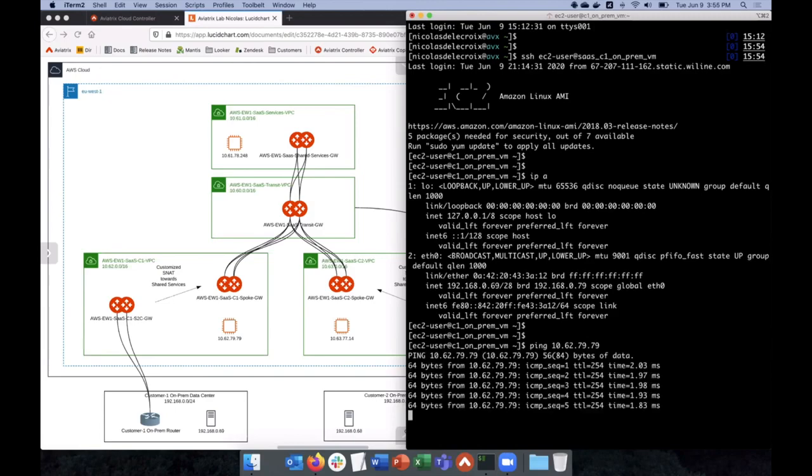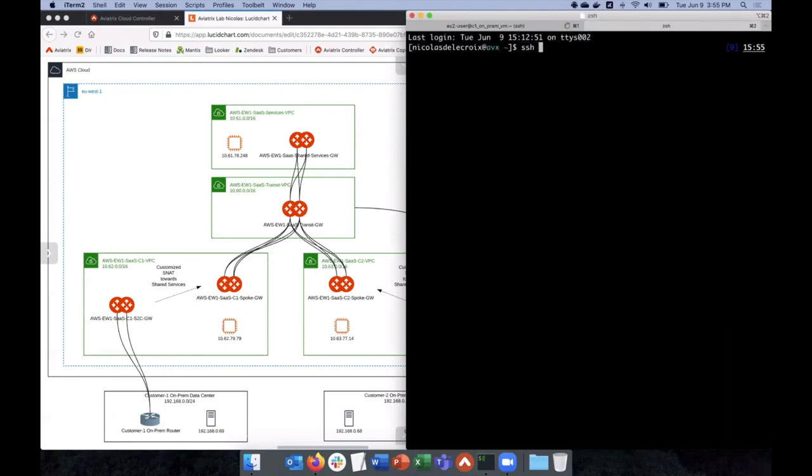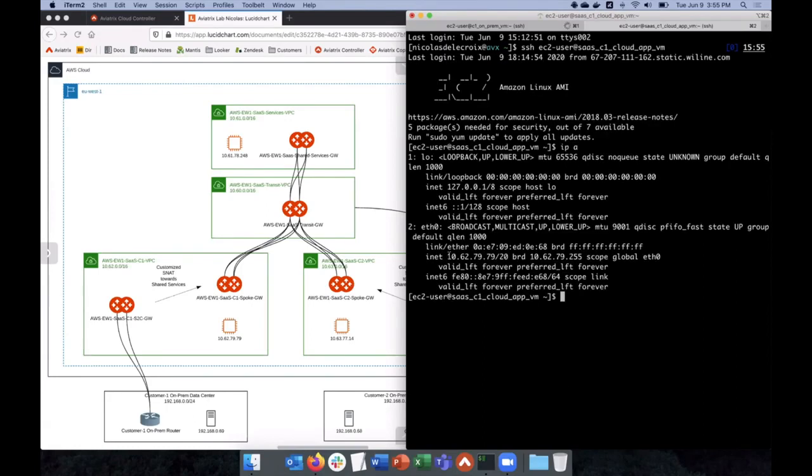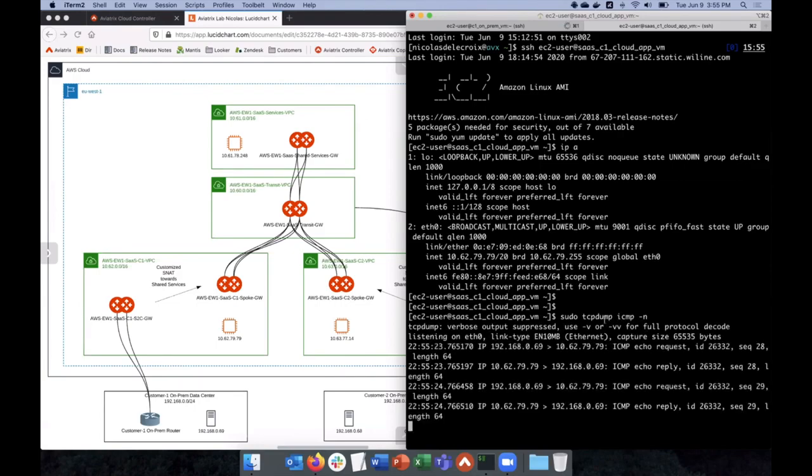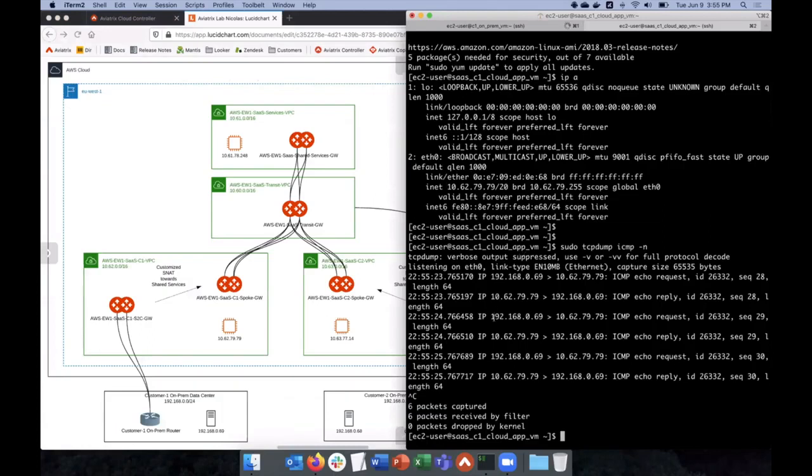Yep. So we have connectivity, but now let's actually log into that VM itself. So that's our cloud app VM. Okay, and we confirm this is our 10.62 VM. Yeah. So now what it means is we can do a TCP dump on ping, and we can actually confirm. You see, this is not NATed. This is the real source IP.